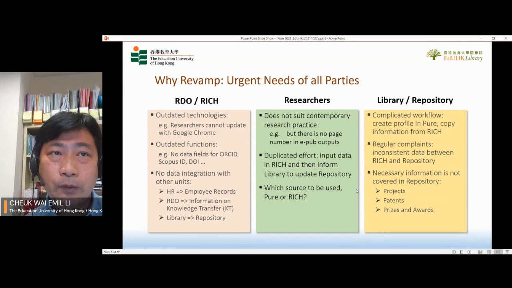Besides, in the past, we always received complaints from researchers, especially when they did not understand why the data between REACH and Pure is not consistent. Actually, we regularly check and update our data in Pure, but we still cannot meet their expectations. Finally, as mentioned before, our information in Pure is not complete. We do not have project information, patents, and prizes and awards.